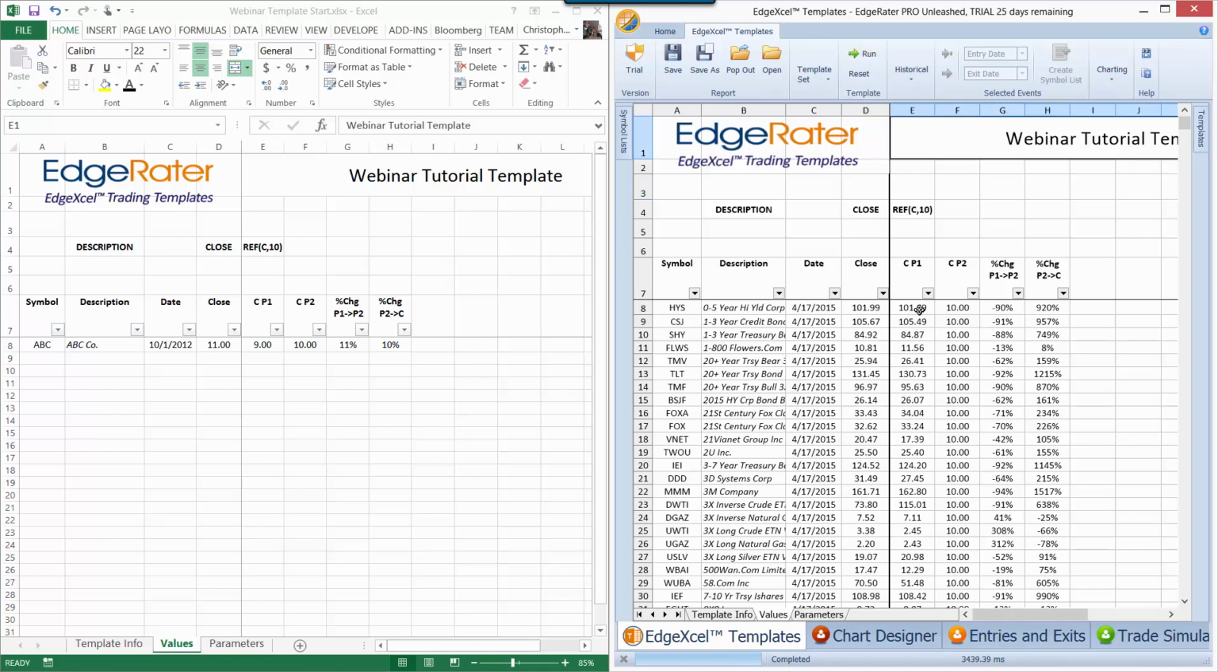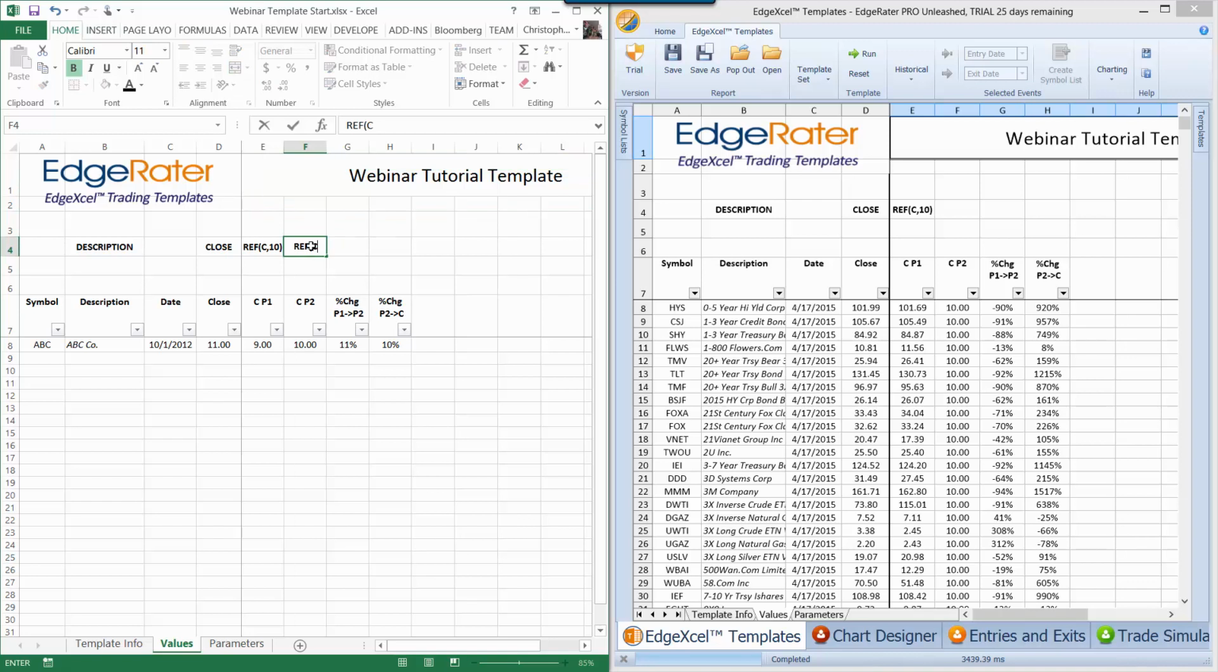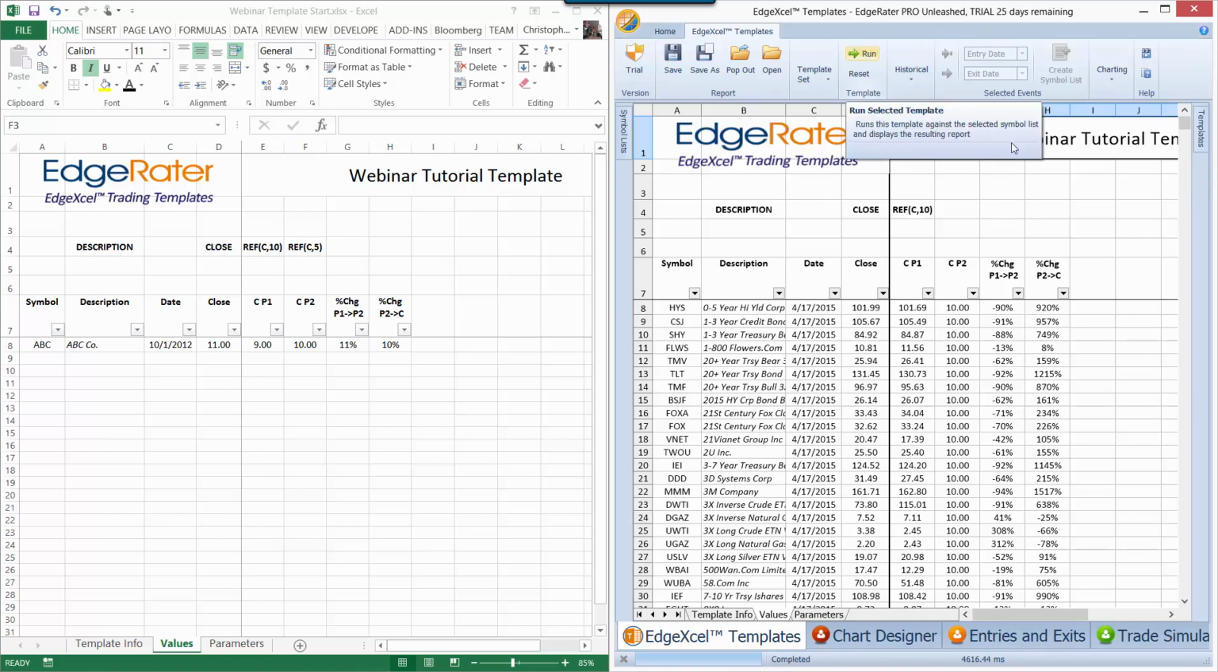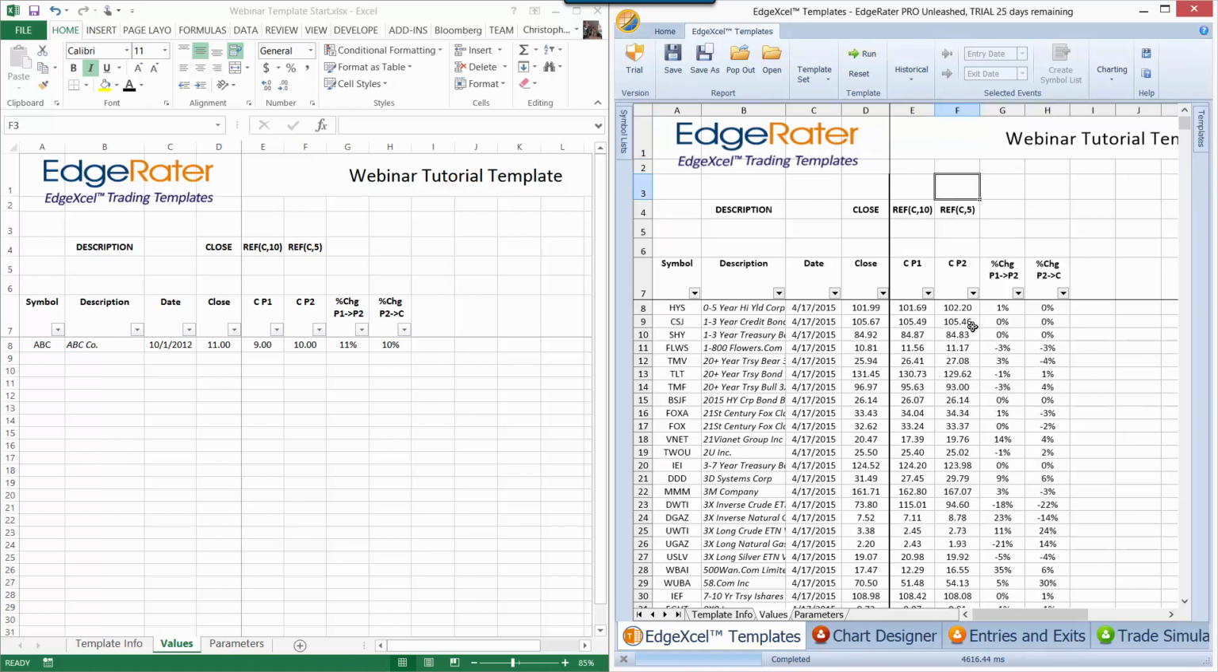Okay, so now this column is updating. So the only column right now that's not updating properly is period 2. So all we have to do for that is put in ref c, 5. So looking for the close price 5 bars ago. Hit save on there. Okay, should have finished. Okay, so now all of the formulas are outputting values, which is good.